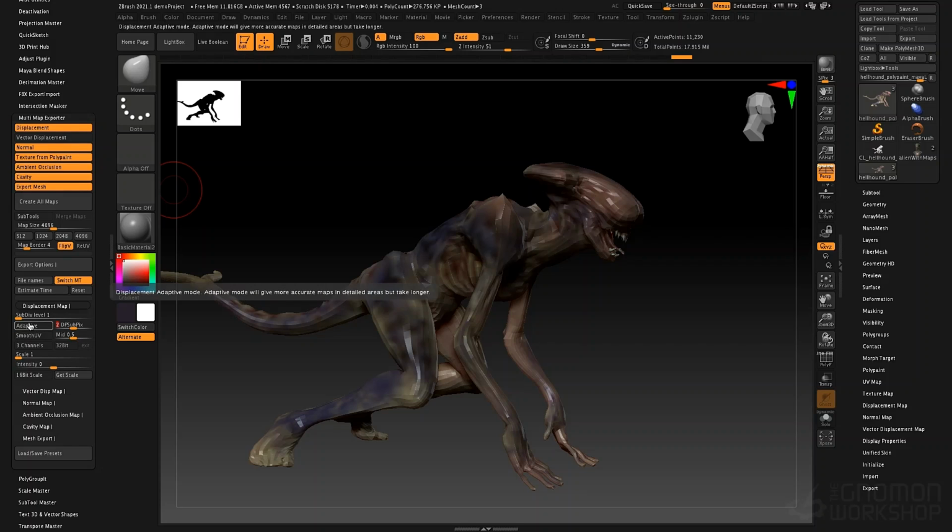Leave adaptive off. The only time I would change to adaptive is if I were getting artifacts in my DP subpix generated map. Then I would set this back down and I would turn on adaptive. Smooth UV, 3 channels. Now remember, 32-bit. Remember what I was saying, 32-bit maps have the scale baked in.